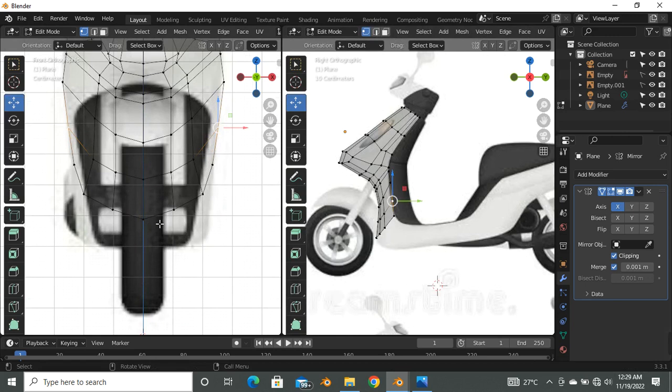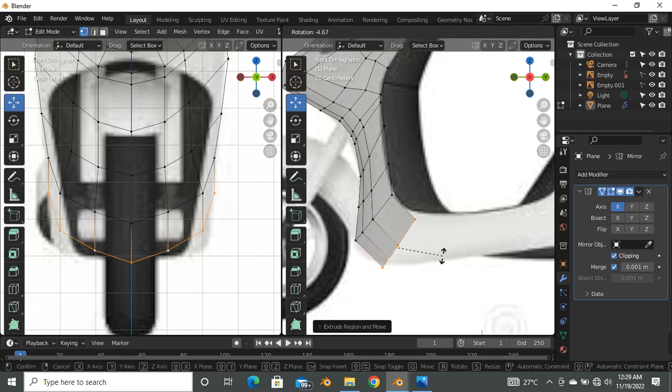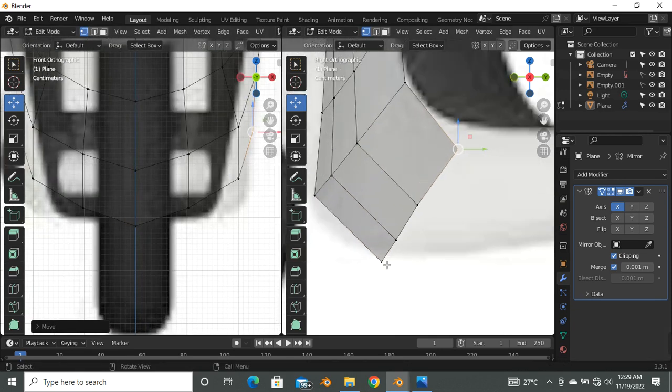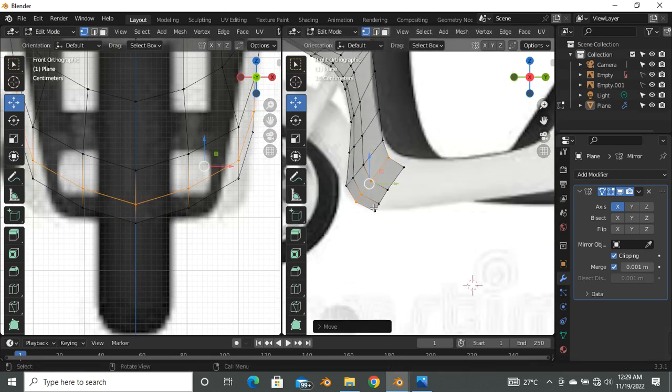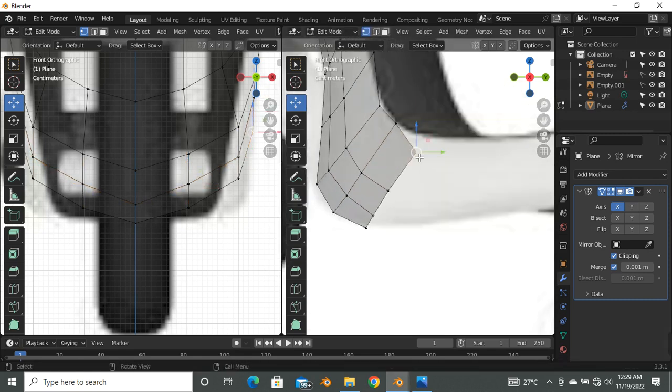So I can now hold Alt, select all these, and extrude once again. E to extrude downwards, so I can push downwards like this. I can say R to rotate, and I can make the adjustments. My front view also, and select. I can say Ctrl R to add just one loop cut here to bring this curve. So I'm dragging that loop downwards a little bit.